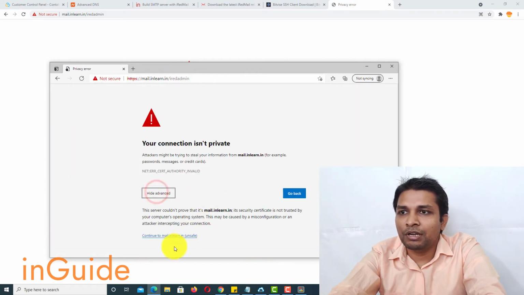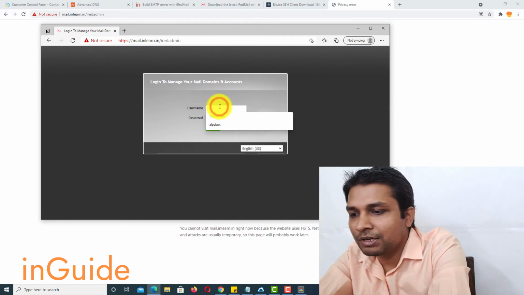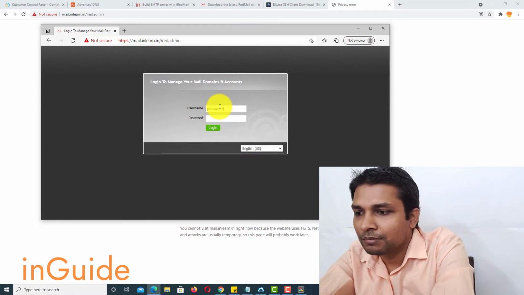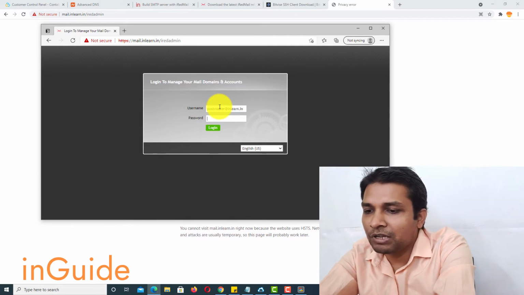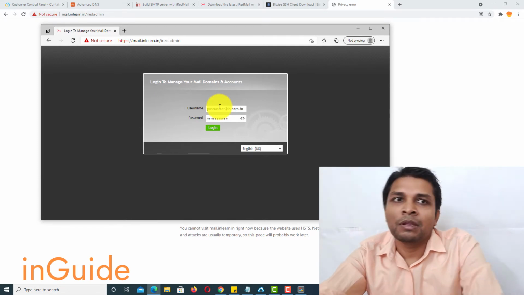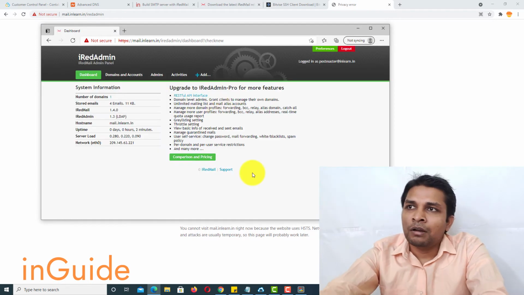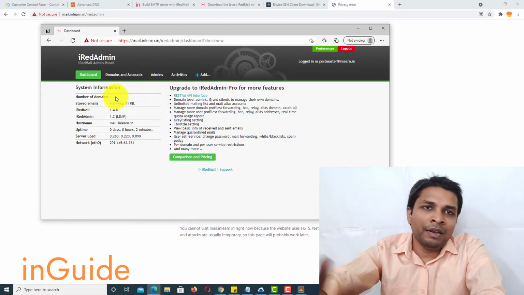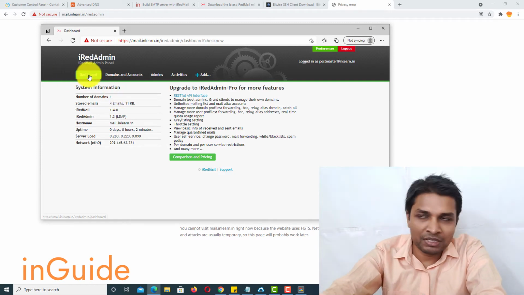Alright, so here continue to mail.inlearn.in and the username is postmaster@inlearn.in, and then the password, and after that press enter. Now you can see this is the iRedMail dashboard, and here you have few options.